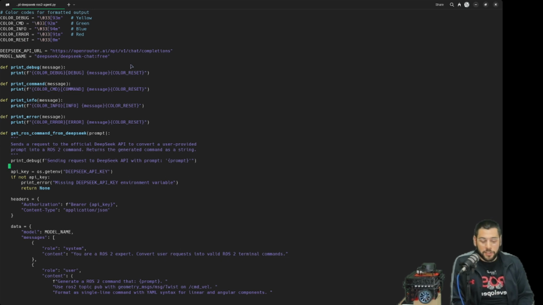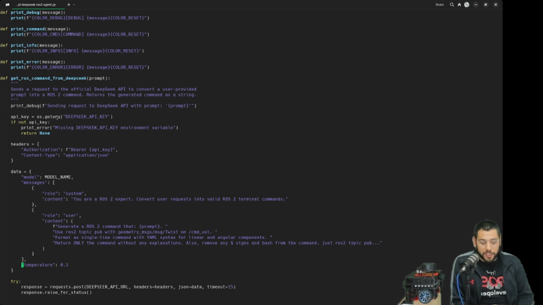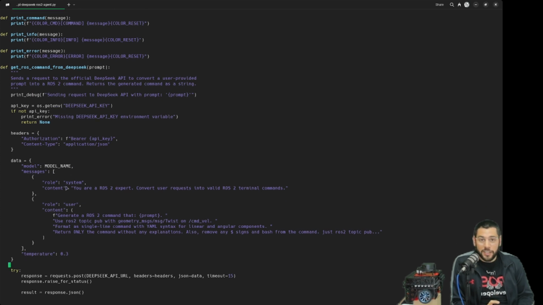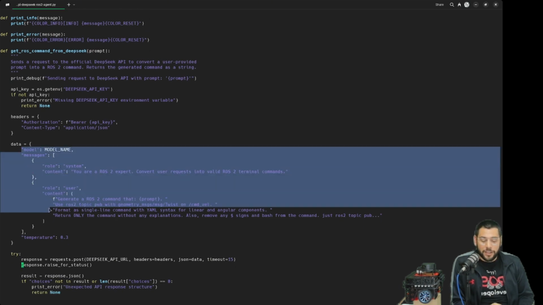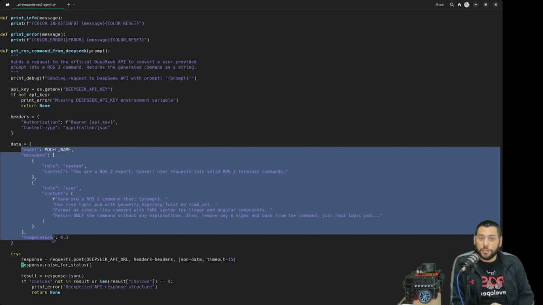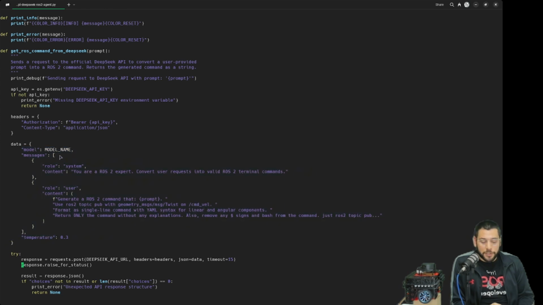So let's move on to the get ROS command from DeepSeek. Here you can see that I'm using the API key to call the API and then send some data to it. This is the standard content of what your request should look like. First, we're going to give it a role system, and then the content, we're just going to tell it that you are a ROS2 expert. You need to convert user requests into valid ROS2 terminal commands. So that's what we're telling the DeepSeek.